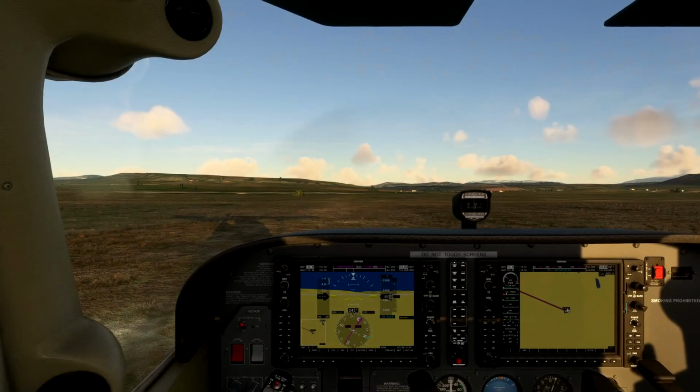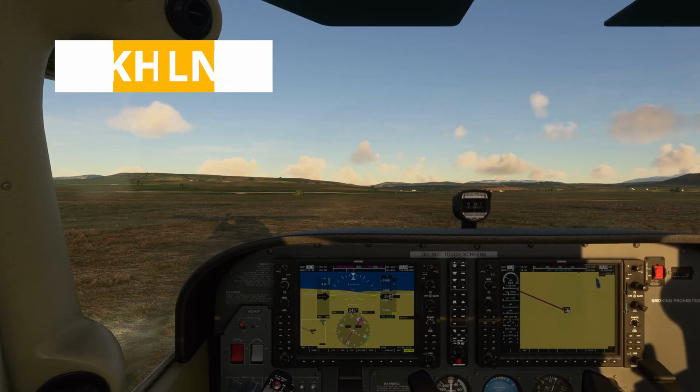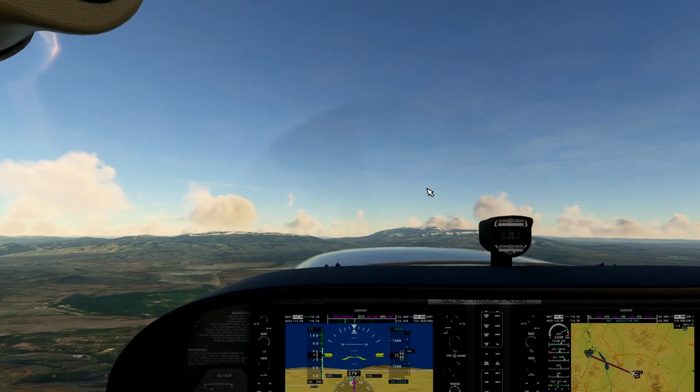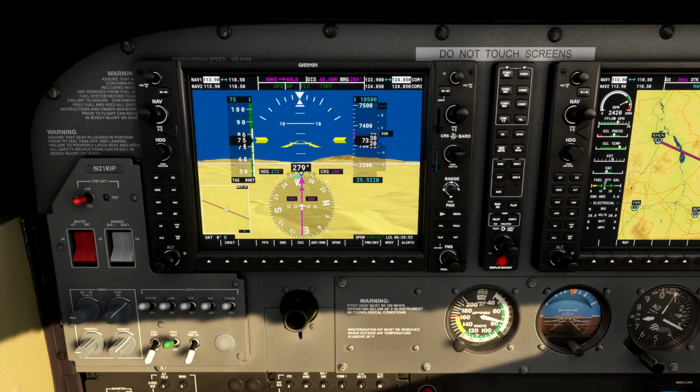So I'm here at White Sulphur Springs Airport in Montana. This is a grass strip we're going to take off from, and we're going to head west about 45 miles to Helena Regional Airport in Montana. Alright, so we're making our climb here, and we're only 48 miles from our destination airport.